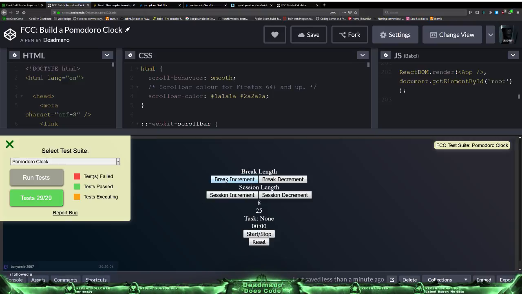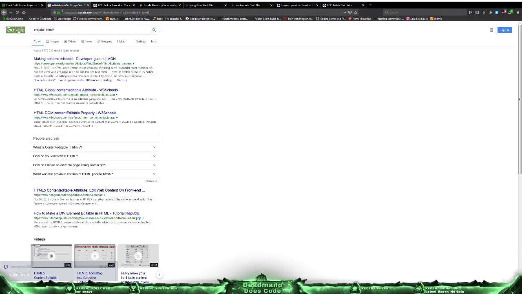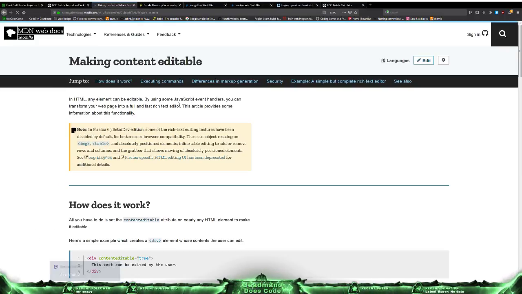Unless there's something specific I want to add. You've got the functionality here. You can add the break length and the session length. Obviously, these are in the wrong place. That will be quick to fix with the flex. Task is none. When you start it, it's session. When you reset it, it becomes none. Oh yeah, the one functionality I wanted to add. Hopefully, I can add it now quickly. I want these to be editable, and I think if you add the editable tag, if I'm not mistaken, it allows you to edit an element. I just want to see that.